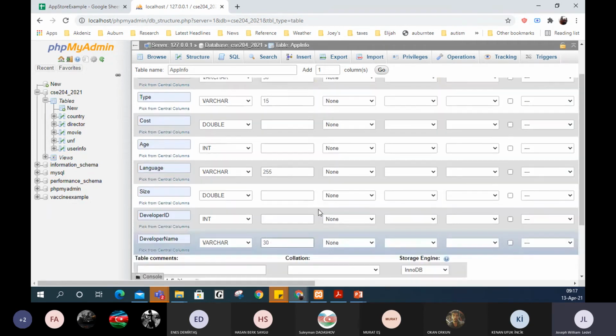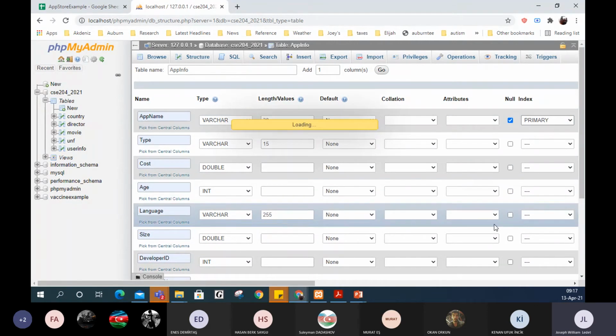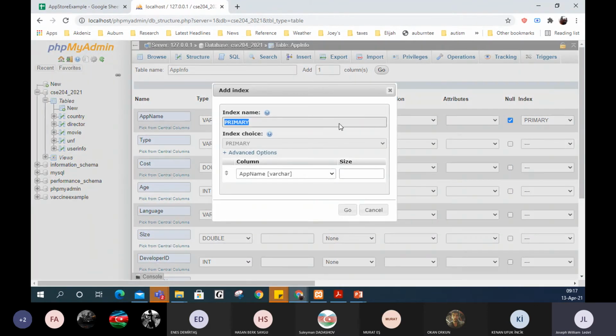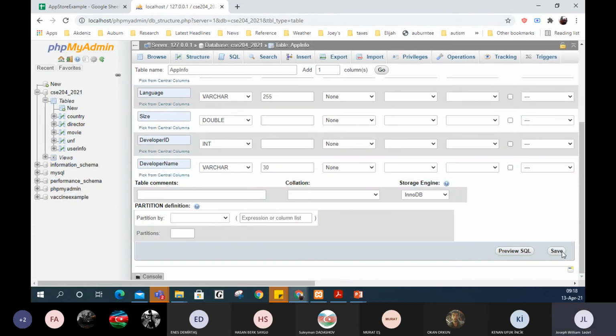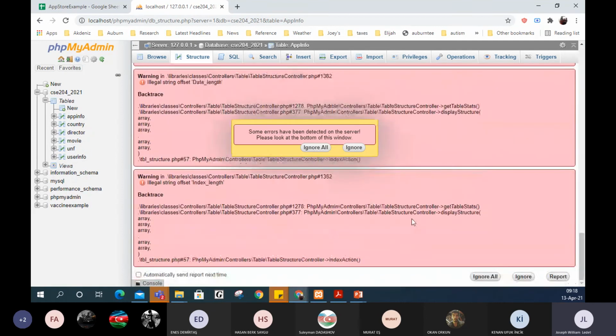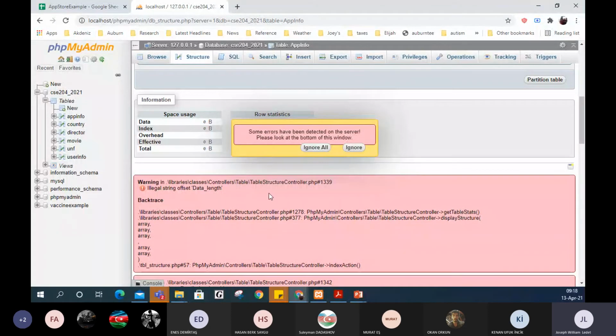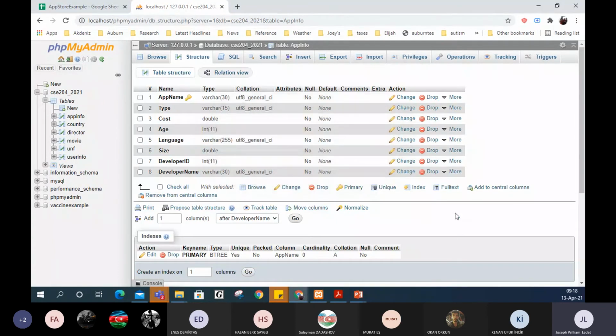Okay. And let's make app name not null. And we won't be able to put a primary key on here just yet. Oh, actually, there's primary. So we're making app name primary key. Does that work? Yes. Okay. What don't you like here? I don't know what you don't like.